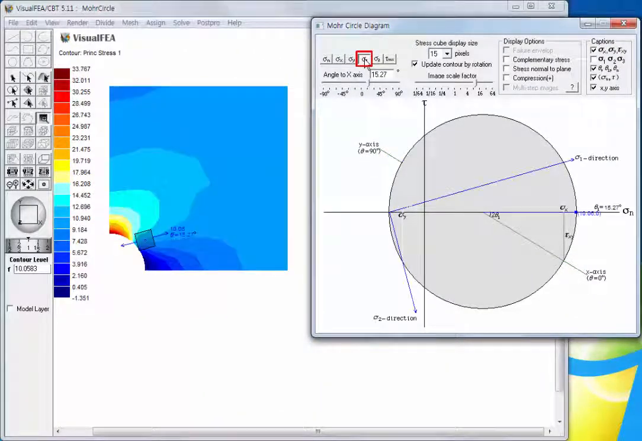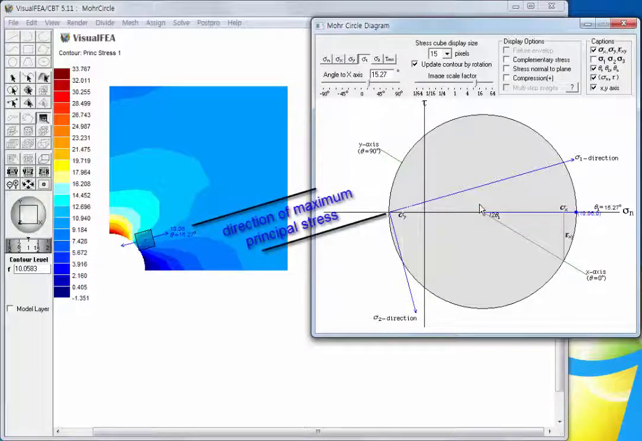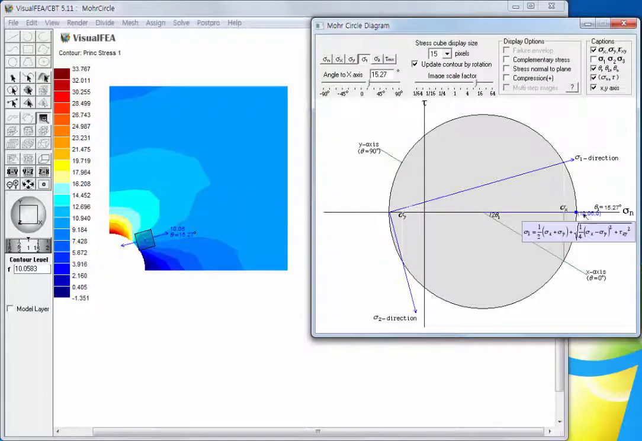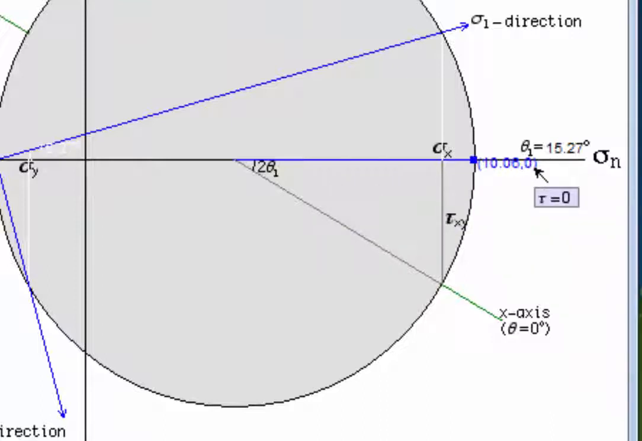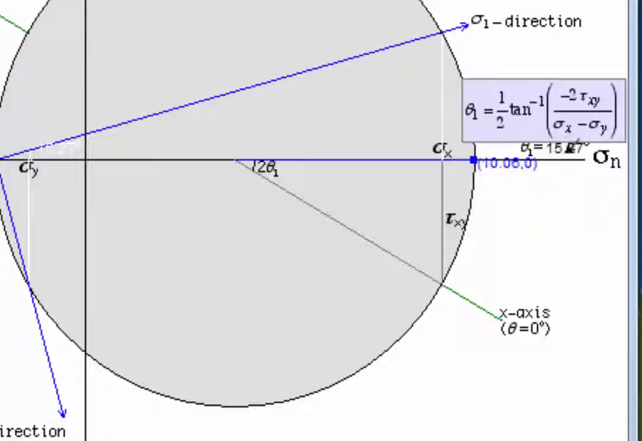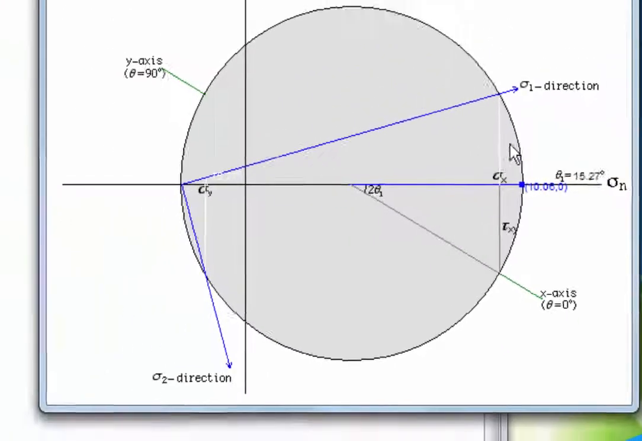Press the sigma 1 button. Then, the contour image shows the maximum principal stress. The square rotates to indicate the sigma 1 direction at its center. It is shown that the sigma 1 and sigma 2 directions can be drawn directly on the Mohr's circle diagram. The tip box shows the formulas for sigma 1 and 0 shear stress. When the cursor is positioned on the numerical figures of the principal direction angle, theta 1, there appears a tip box with the formula for the principal direction angle.